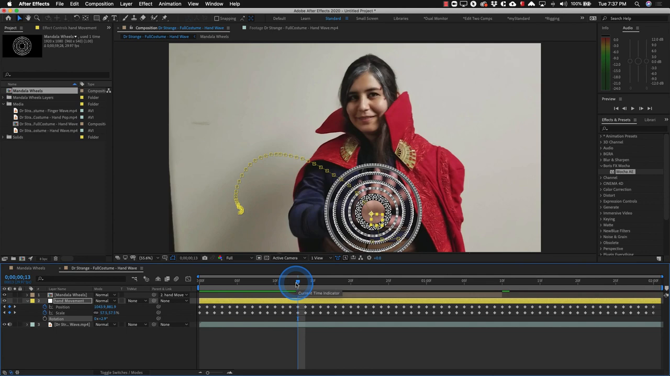I deleted the keyframes by turning off the stopwatch. Those keyframes were taken from the tracking data. Didn't mean to do that, sorry. I'm going to right-click on rotation. I'll say reset so it goes back to zero. I'm going to turn on the stopwatch. This becomes the first rotation keyframe because I deleted the other ones.